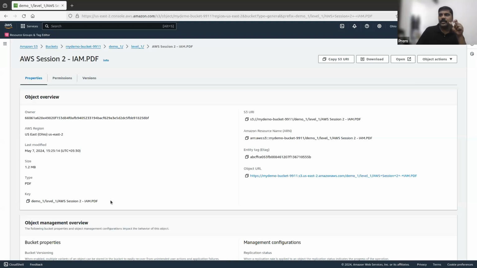Why I'm insisting on that is that you cannot delete or upload objects by saying, okay, I will delete anything that is in level 1. That kind of deletion will not work. You will have to specify each and every object with its name to delete or update it. It is just for user convenience. They are calling them folders, but they are not actual folders.